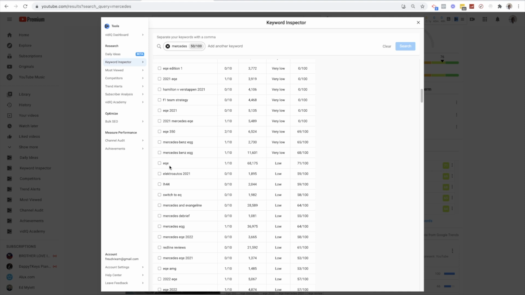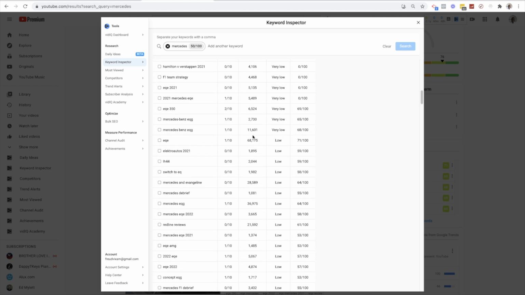EQE. And I'm not really a car type of guy. I mean, I love fast cars, but I don't really do my research on cars. It's not my passion. So a lot of those, I don't know what they are. So I'm going to be looking at what is a Mercedes-Benz EQG.